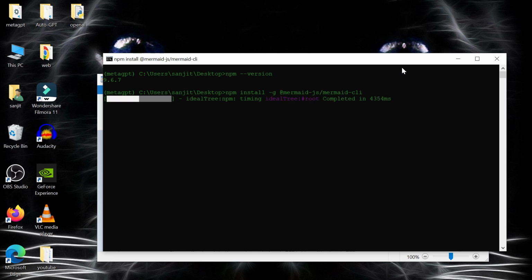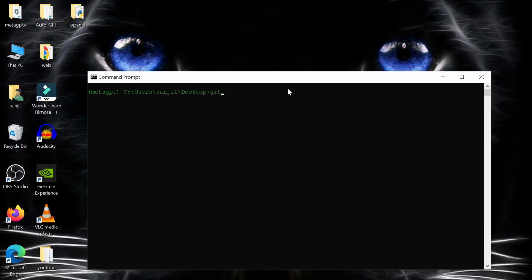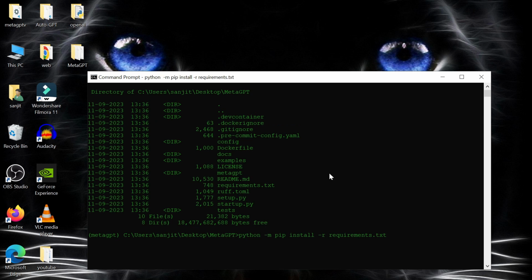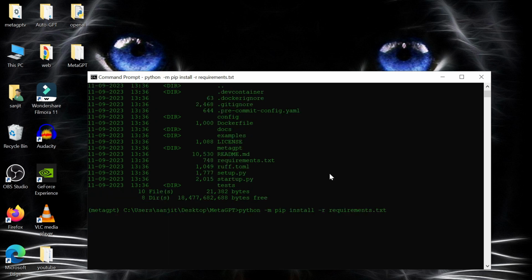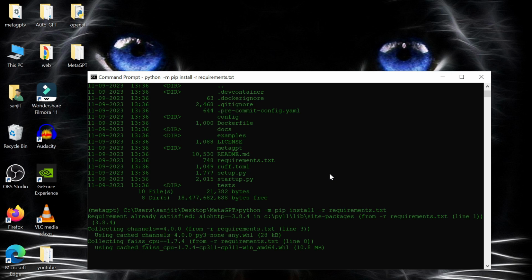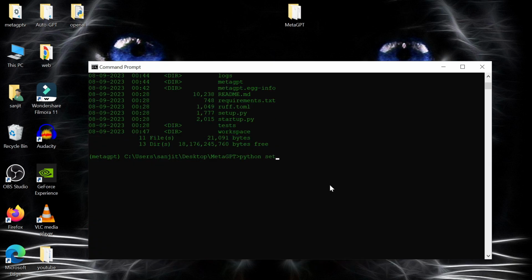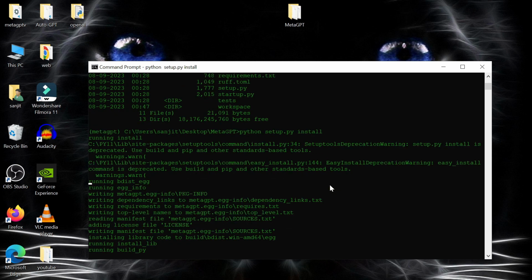Next step, clone the repository using git clone. You'll find the URL in the description below. Change directory into the newly created MetaGPT folder with cd metagpt. Time to install all the requirements with Python. pip install -r requirements.txt. Here's where it gets a bit tricky. We're going to use their setup.py file to install everything. Run python setup.py install.